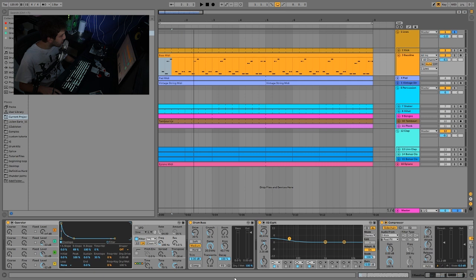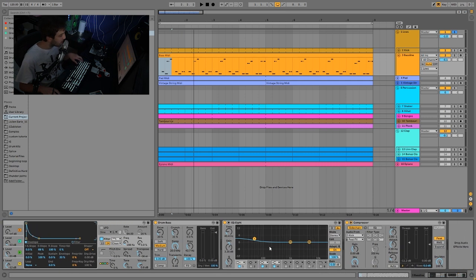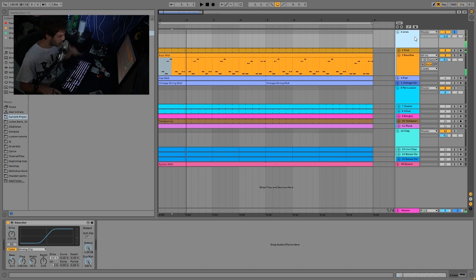And then that's just going through a bit of drum bus. I have this EQ here boosting the lows. It's also being sidechained to the kick just a little bit, to make that fit into the groove a little better. And then on the group of those, we just have a little bit of saturation.